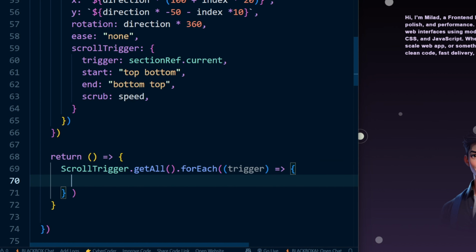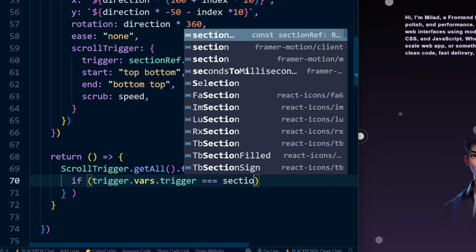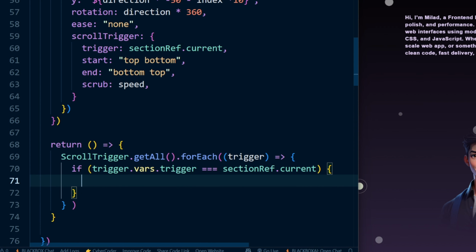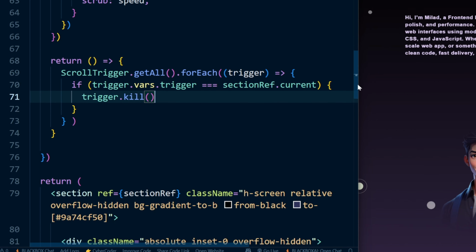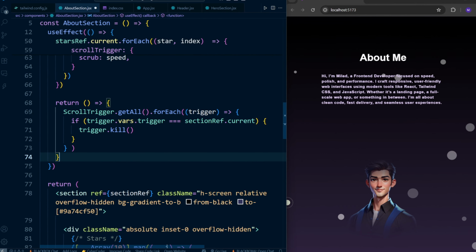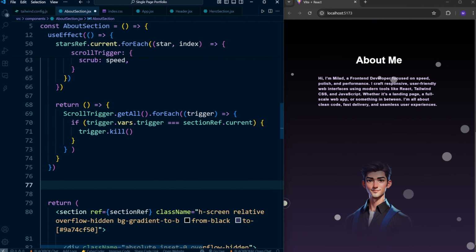Now, for every trigger, we check what element it's attached to. Keep only the triggers that do not belong to our section. If the trigger's trigger property matches the exact element held in sectionRef, it means that trigger belongs to this section. We don't want it hanging around after the section disappears, so kill those matching triggers. Calling kill cancels the animation and removes the event listeners, freeing memory and avoiding awkward leftover scroll effects once we navigate away or re-render.